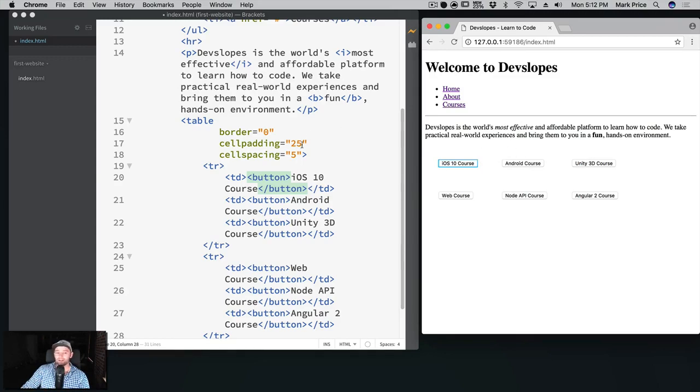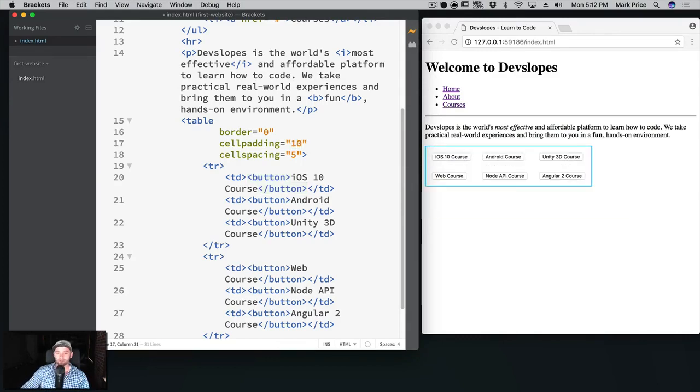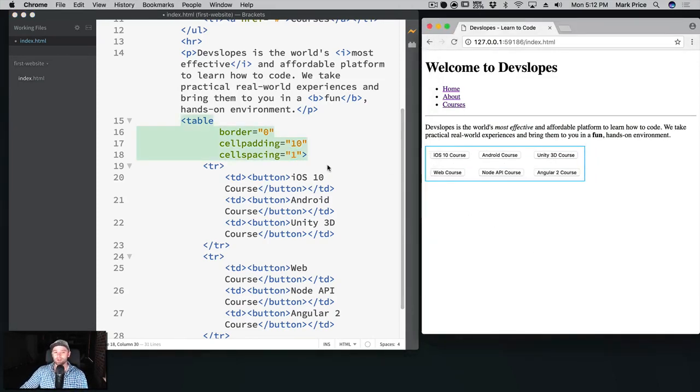Cell padding 25, that's kind of high. I wonder if it makes sense to bring it down. Maybe to 5. Say 10. That's a little bit better. Cool. So there's our stuff, cell spacing. Yeah, we'll leave it right about there. Anyway, so there's your table here.